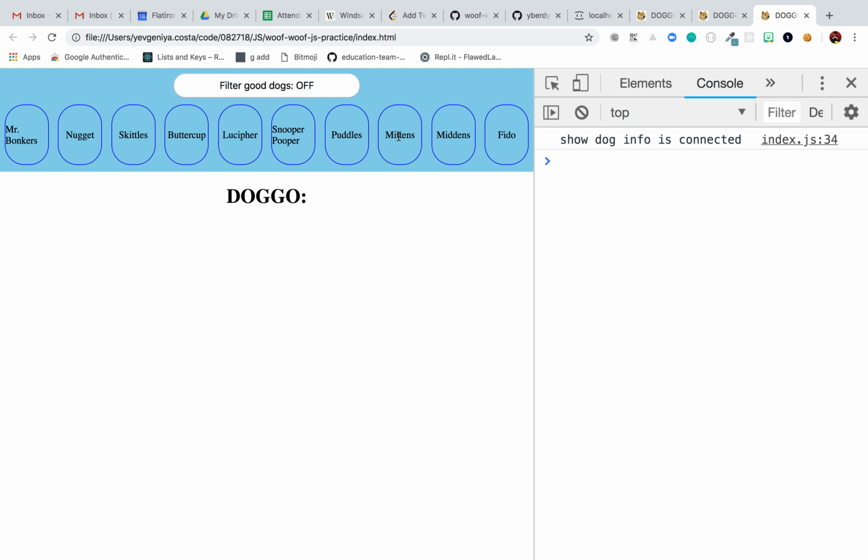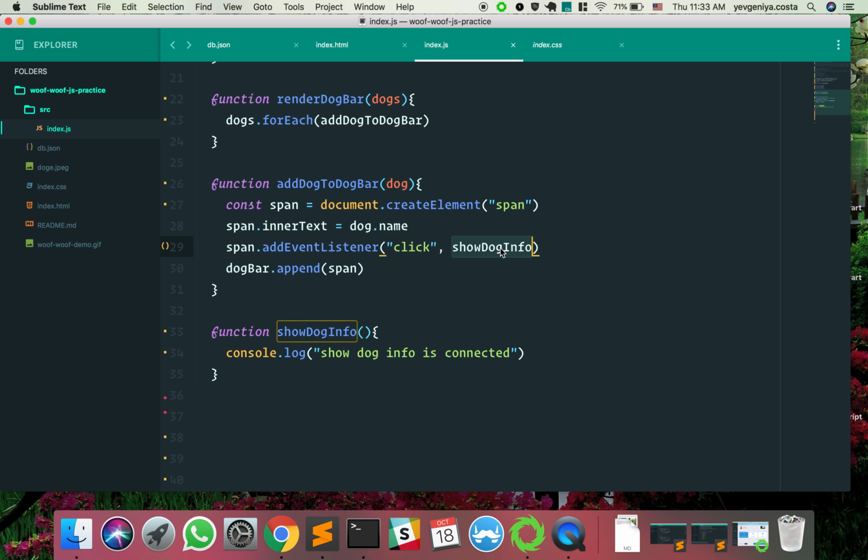So I click one, it's working. It's working for all of them. If I have a callback function that takes an event listener, or a callback function that happens on an event, what does that function usually take as an argument? Yeah. And how can we use this event to help us show the dog information?